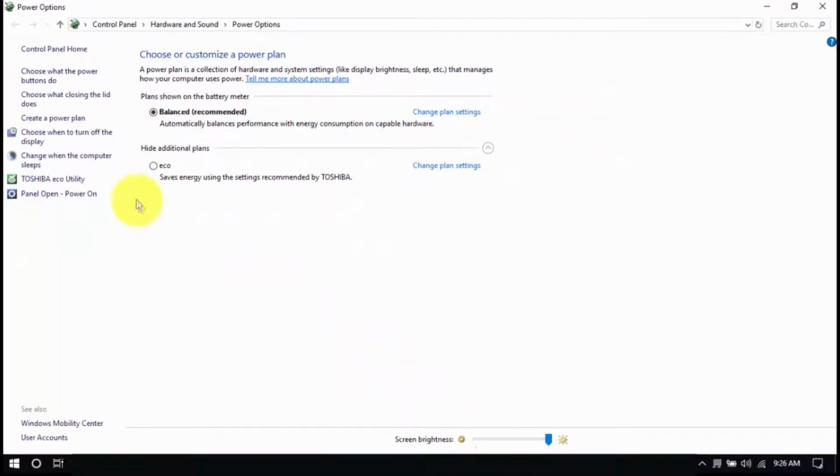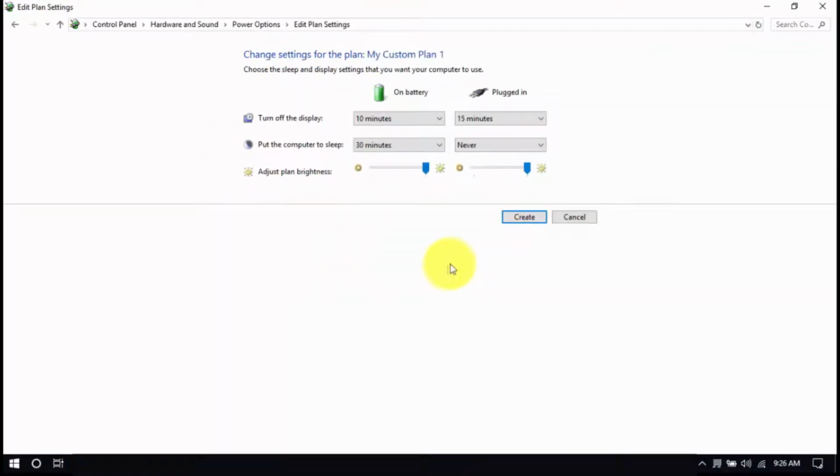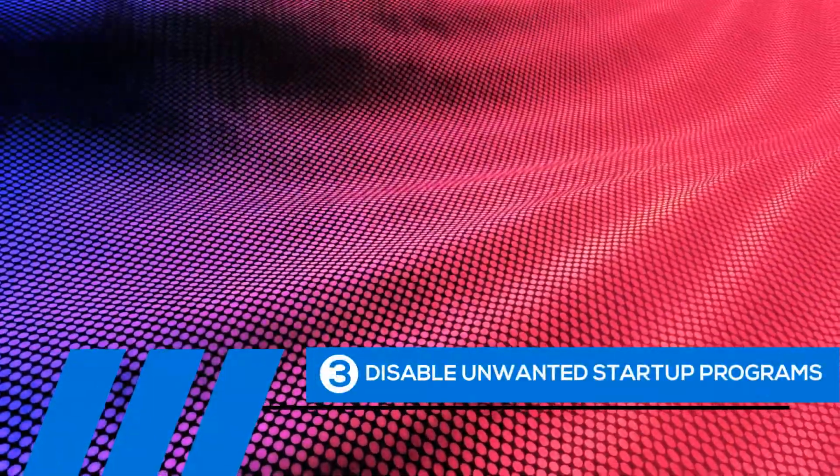Select the High Performance plan in this window, but if it's not listed, click Create a Power Plan here, choose High Performance, enter a plan name, and then click Next. After that, click Create, and make sure that the new plan is selected. Alright, you're all set. Tip number 3, disable unwanted startup programs.